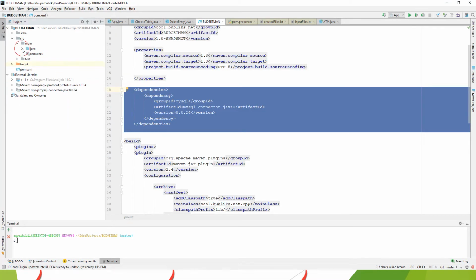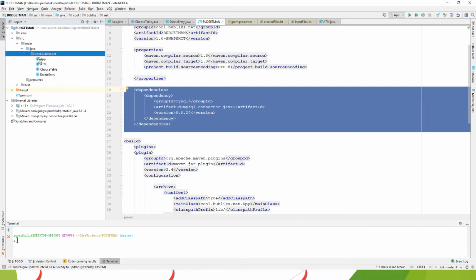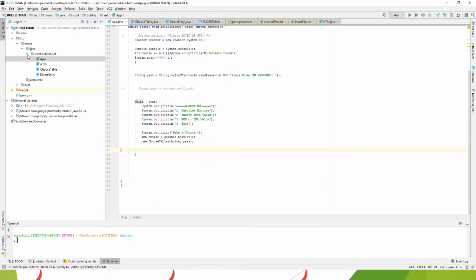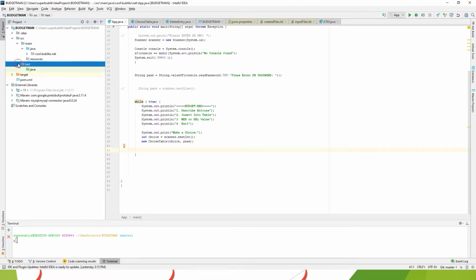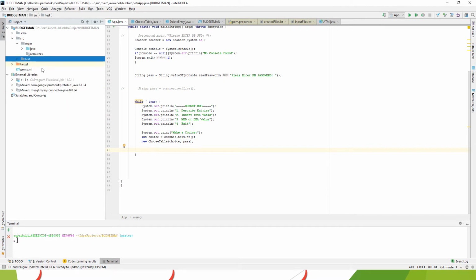I don't have the web app because I created it differently. As you can see, here's my source code. It's a budget app. Test resources, and my POM XML.